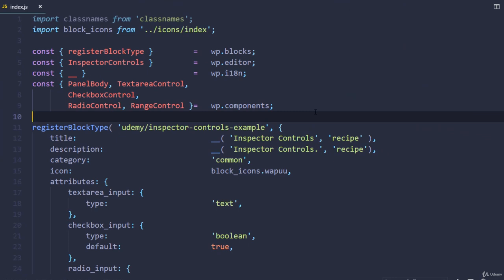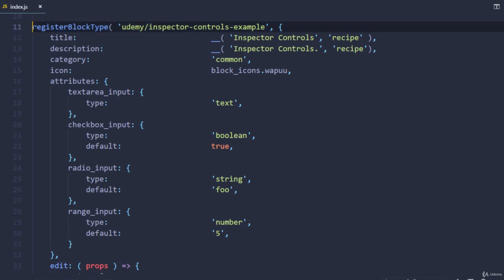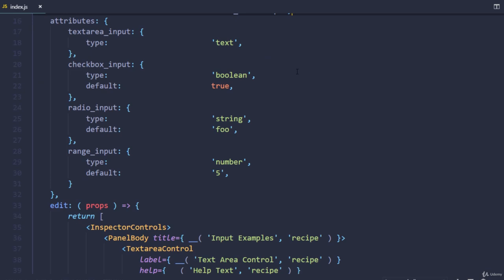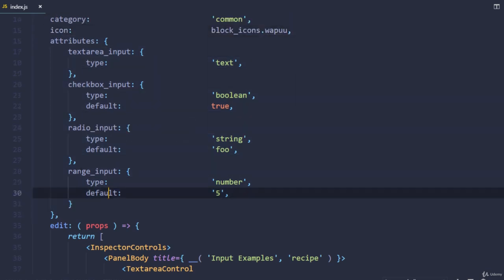The very first thing I'm doing here is destructuring the WP objects. From the wp.components object, we're grabbing a lot of things. Most of these will just create different input fields. Moving right along, I'm using the register block type function and passing in the usual settings. A lot of this should be familiar to you. Inside the attributes object, I'm introducing a new type here called number, which is for storing numeric values.